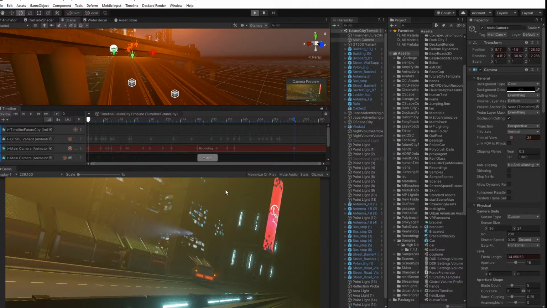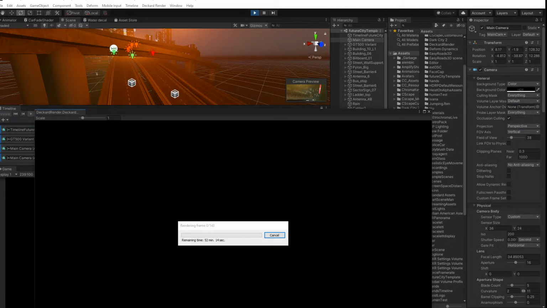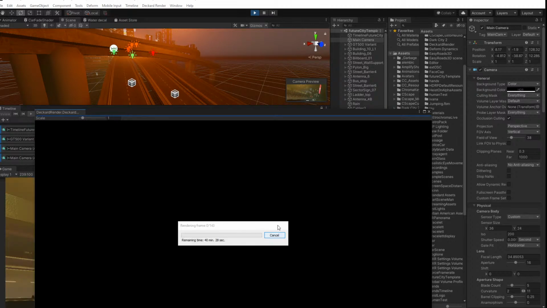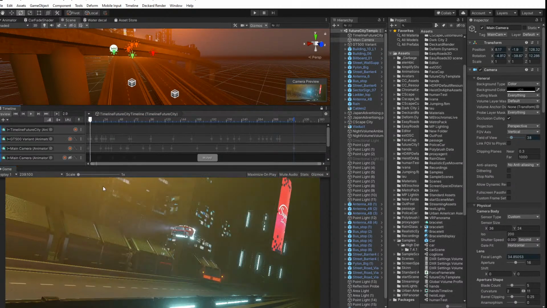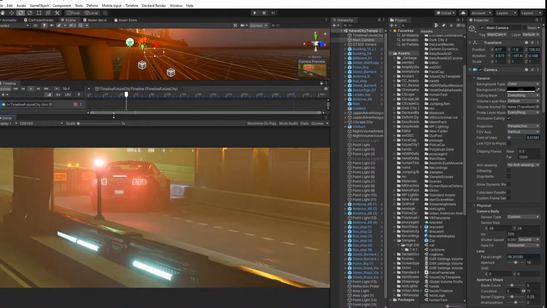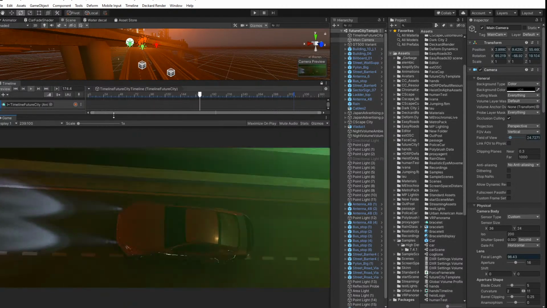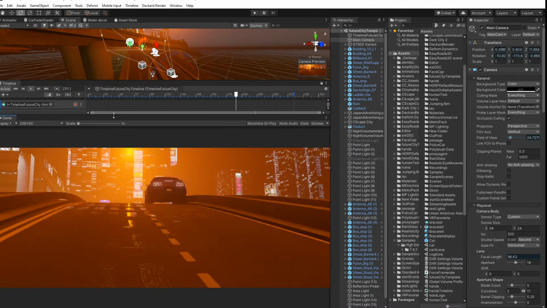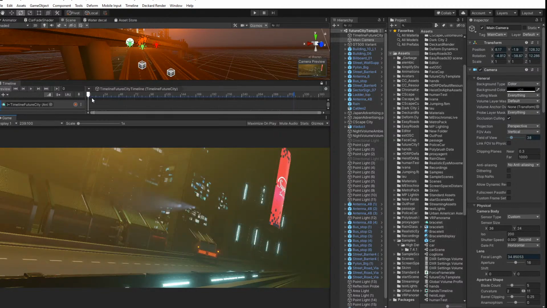So let's see. No, I have started rendering, but I didn't want that one. Okay, so let's see. The car stops. There will be a dialogue. Then we have this one. Okay, so this goes. Okay, and now we can see a city.